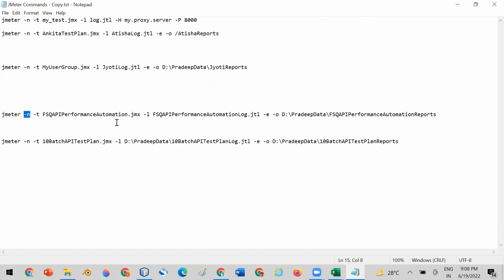What is meant by non-GUI mode? Some software you can open without launching the UI, and some you can launch with the GUI. JMeter comes in the flavor that you can run it without opening the UI. So at the time of development, you should use the JMeter UI mode, and at the time of running, you should use the non-GUI mode. For that purpose, you have to use jmeter -n.